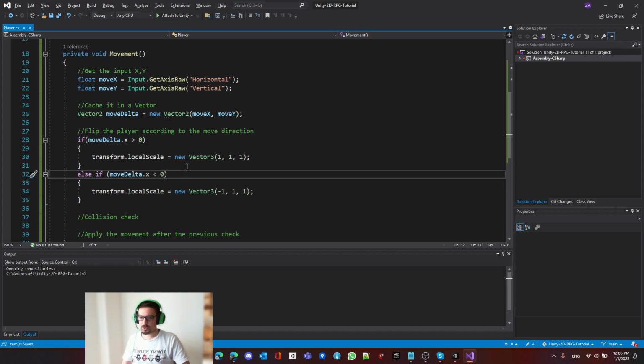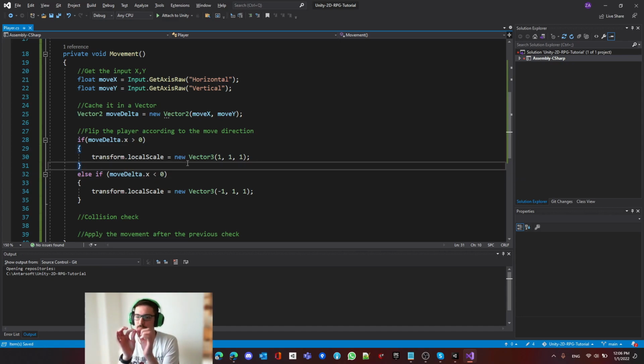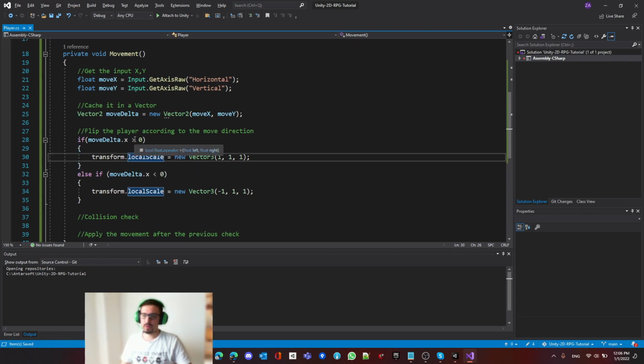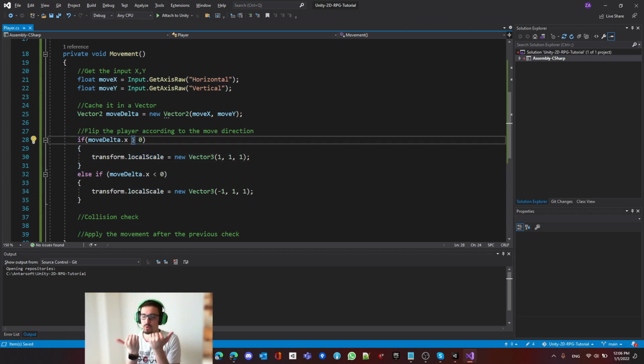So what this makes sure is if we're standing still, we have the x as 0. So we want to do nothing here. We just want to keep it however it was. So if we're going left and I stop, it's going to remain left. If I'm going right and stop, it's going to remain right. So it's going to only change whenever I'm over or under the 0. So that's exactly what we want here.